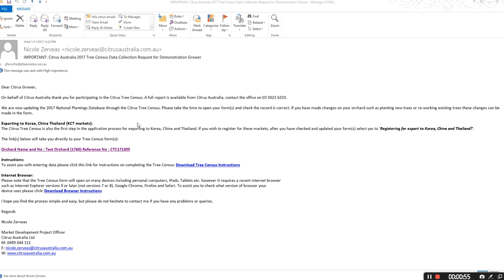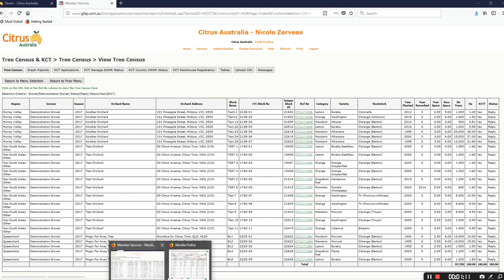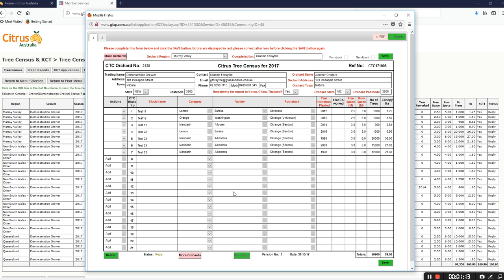Okay, so you receive this email. It'll have a link like this, highlighted, taking you straight into your web form. Your web form will look something like this. This is an example of a citrus tree census form.